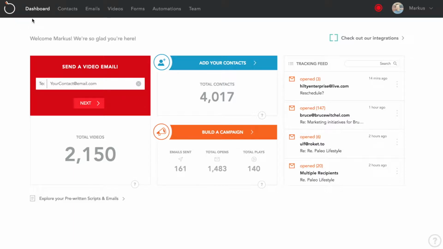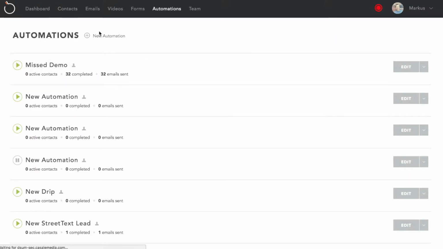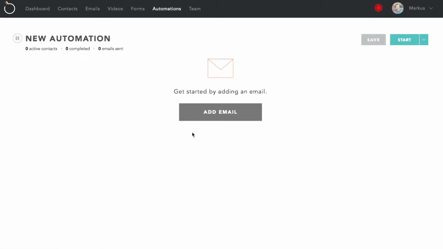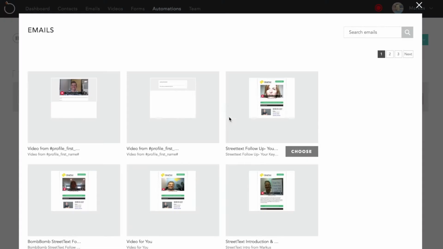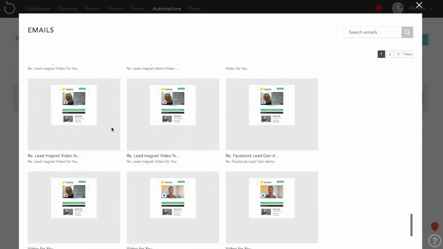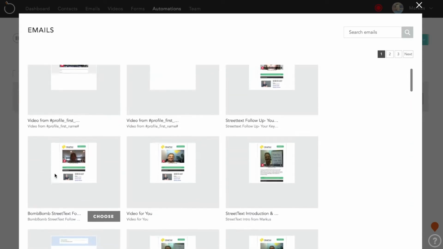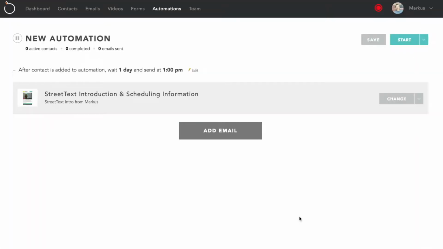So what you're going to want to do, when you're in your BombBomb account, is click on automations. And when you land on automations, you're just going to create a new automation. So click new automation, and once that opens up, just click add email. Now, if you've done a previous email in the past, they'll just be here. I think you should have a few templates in your system as well, or you can just click create new. But I'm going to pick this one here. I'm going to click choose.